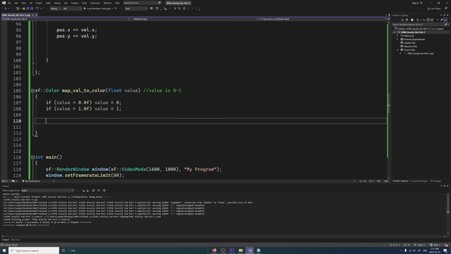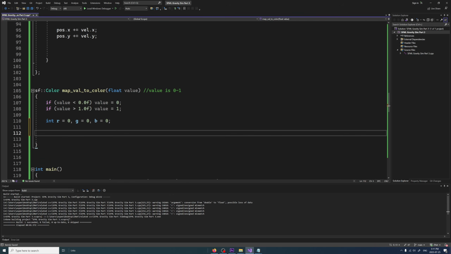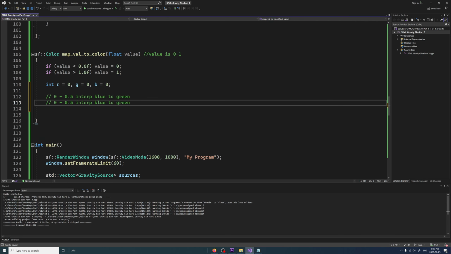Next, we're going to initialize the red, green, and blue components to be 0. R equals 0, G equals 0, B equals 0. There you are. And we're going to basically interpolate. So we're going to go between blue, green, and red in that order. Let me make a comment here. Between 0 to 0.5, we're going to interpolate blue to green. And then between 0.5 and 1, we'll be interpolating between green into red, which will create this nice gradient that I'm looking for.